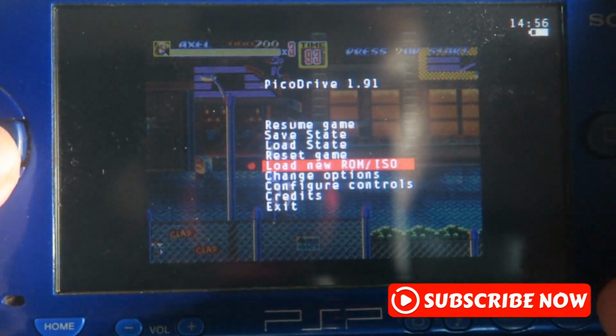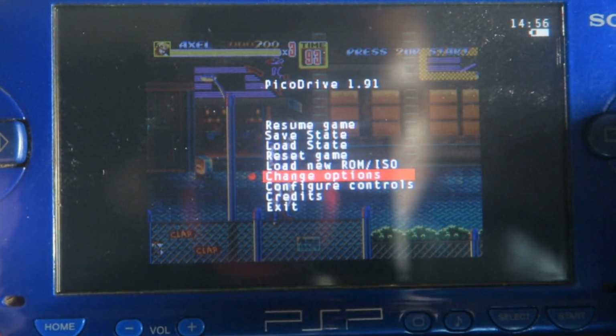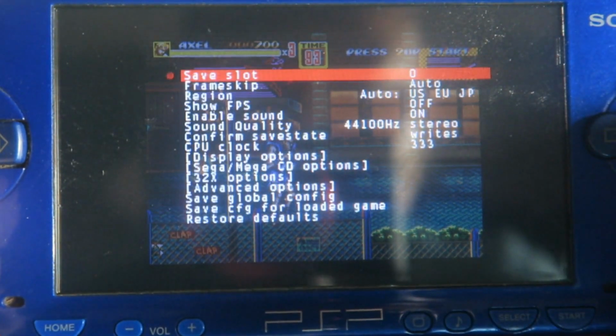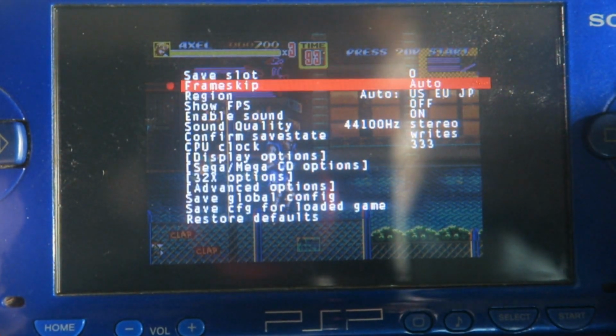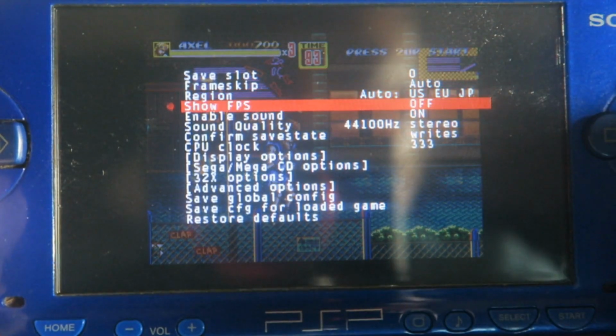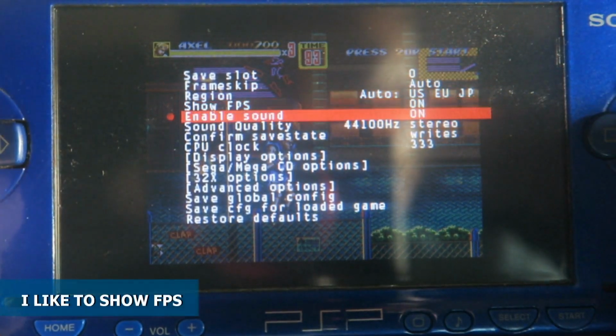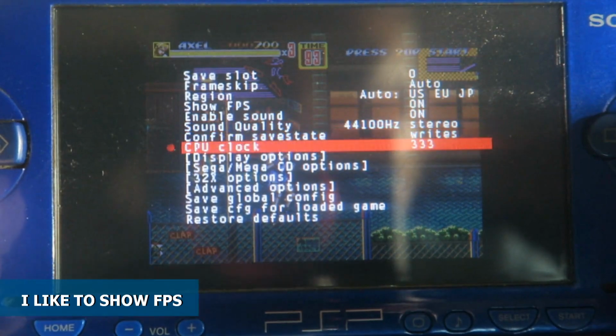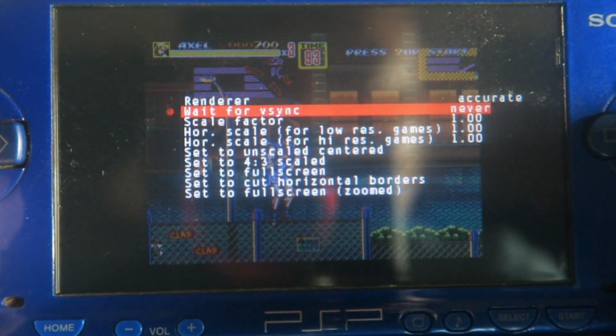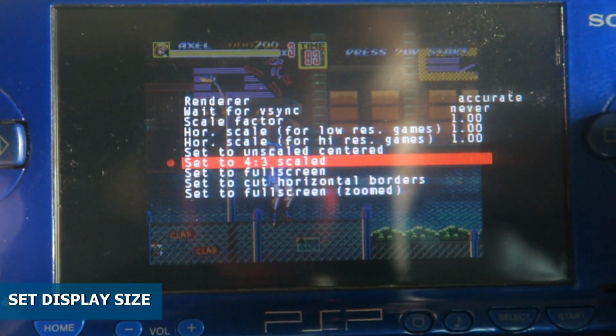Pressing the select button will open up the menu settings. Here you can change the game display and control settings. Select change option and press circle. Here you can toggle the frame skip, sound and display option. Scroll down to the display option and press circle. Let's change the display setting to full screen mode.